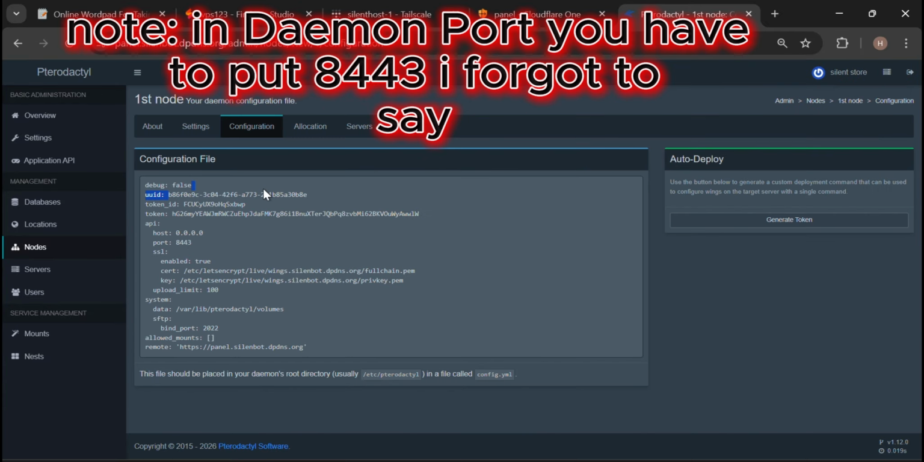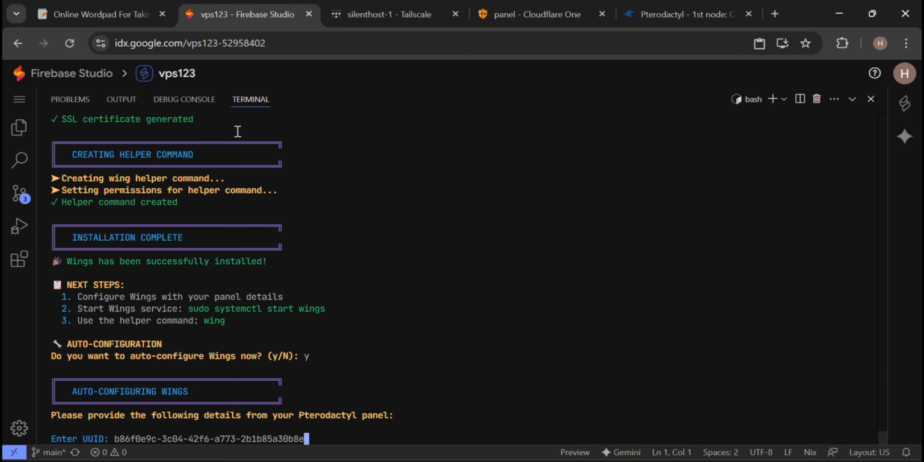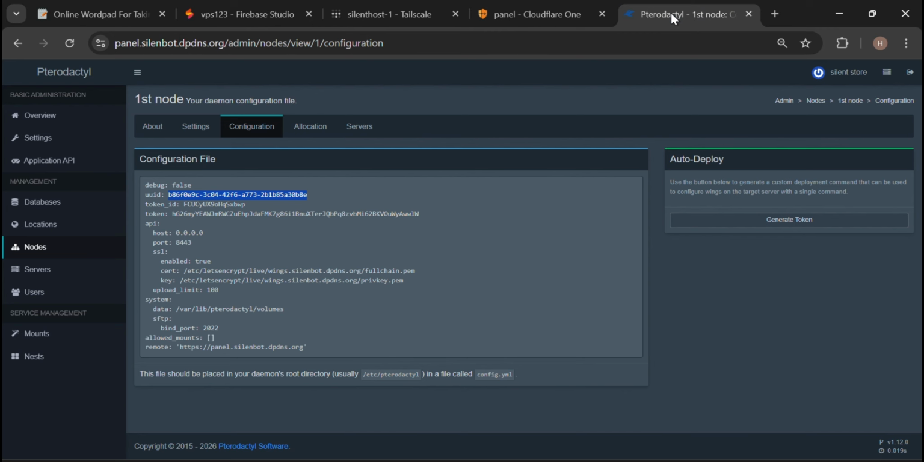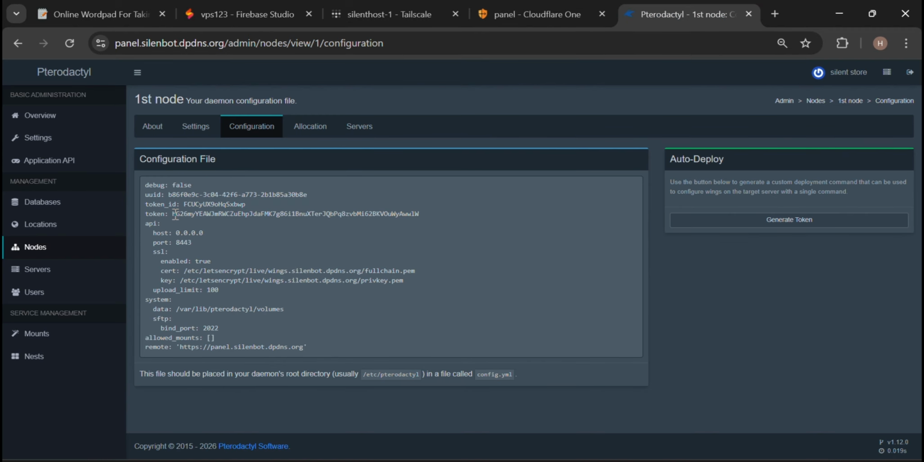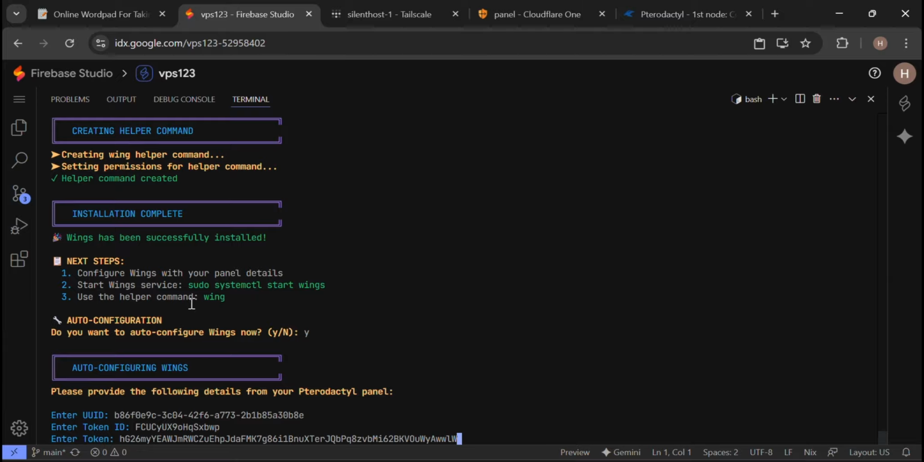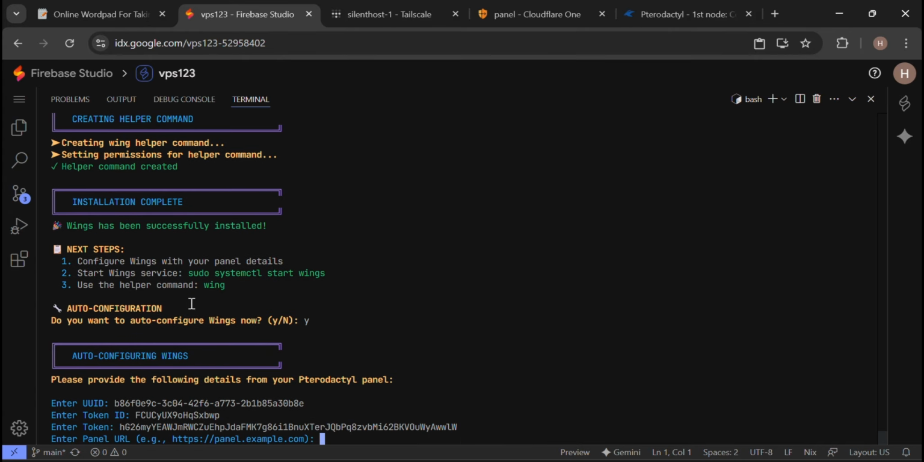After that, after creating, open that node and open configuration and go to IDX and put the panel install command and select wings and wait for some time. After that, do Y. After that, we have to put the UUID, go to panel, node and configuration, in a second you will see it. Copy that. After that, put token ID and token and put remote. Go to configuration down, you will see the remote link, paste.